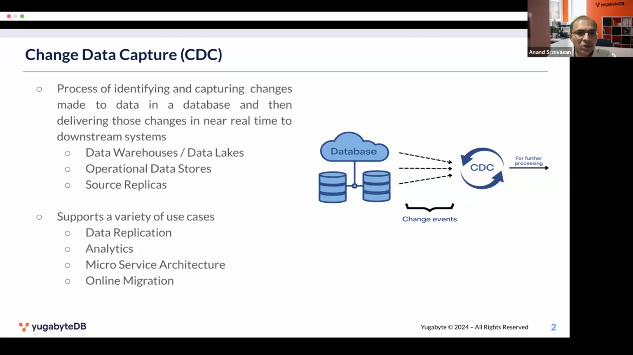We'll start with a really quick and short introduction of change data capture itself. CDC is the process of identifying and capturing changes made to data in a source database, and then delivering those changes, if required, in near real time to downstream systems like data warehouses, data lakes, operational data stores, and so on.